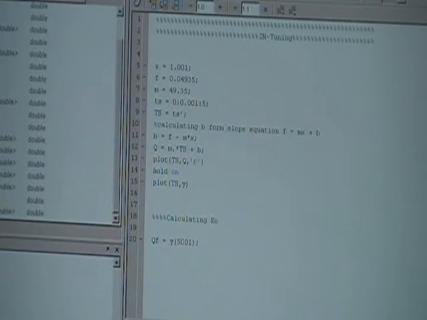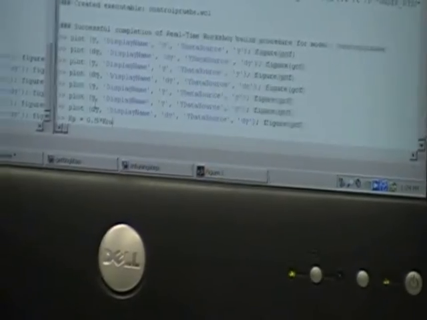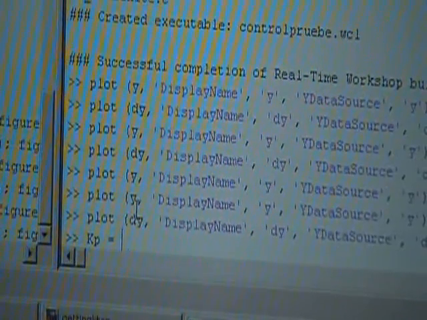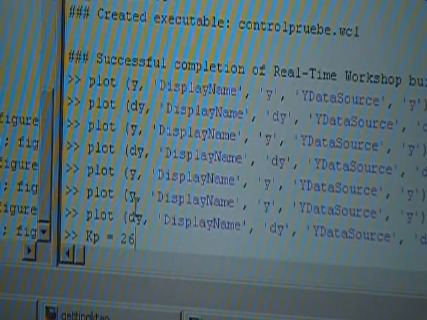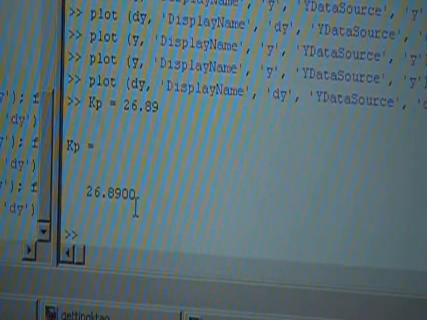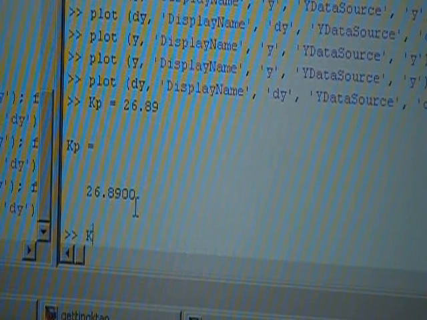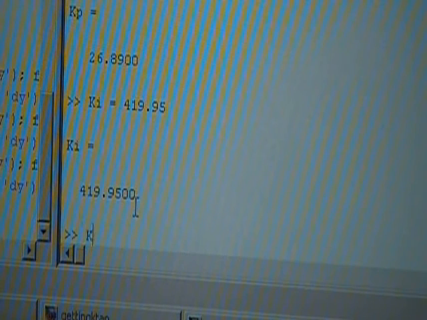So again, in my case, KP is gonna be 25.89, KI is gonna be 419.9, and KD is gonna be 0.358 times 10 to the minus 3.